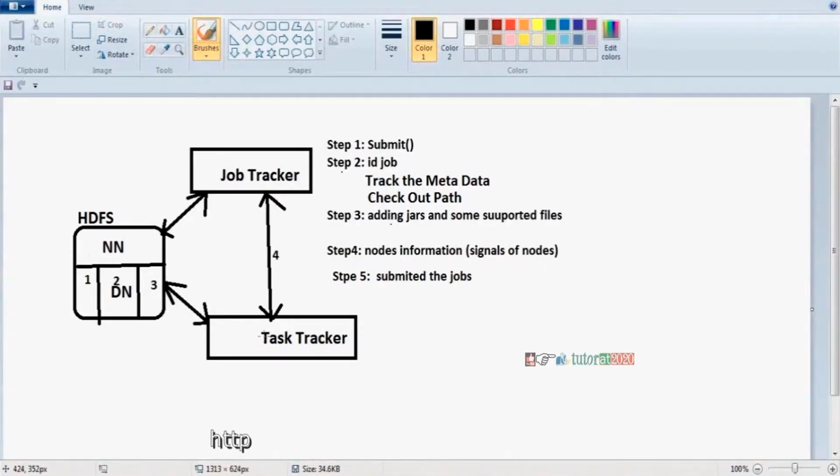See, this is the diagram. Like a job tracker is there, task tracker is there. This is HDFS, name node, 3 data nodes are available. And I submit a query immediately as a developer. I'm submitting the query. Immediately job tracker responds, calling the submit method, step 1.